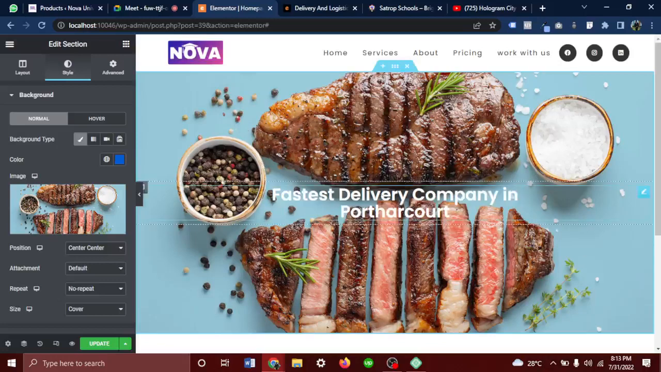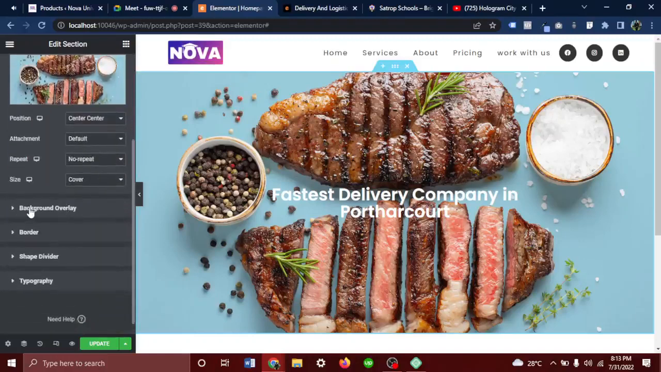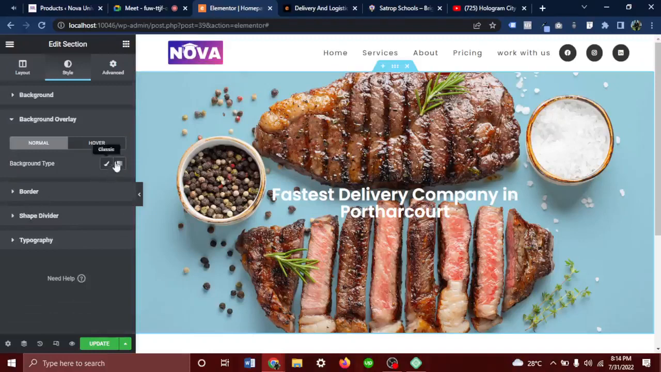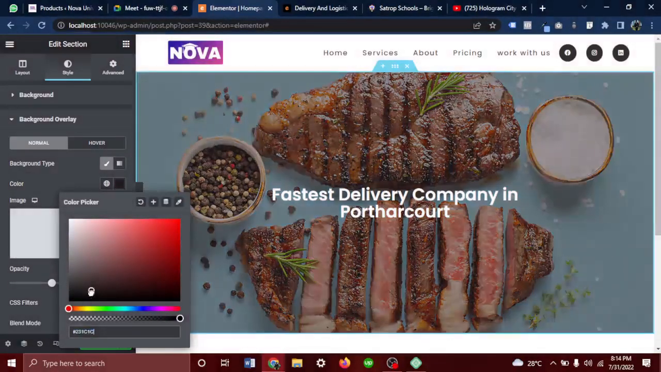This is not very user friendly. The text is not showing, it is not conspicuous for users when they come. So what I need to do is to add a little bit of background overlay. If you scroll down, you are going to see background overlay. Click on background overlay and then come over here and add a dark background overlay.